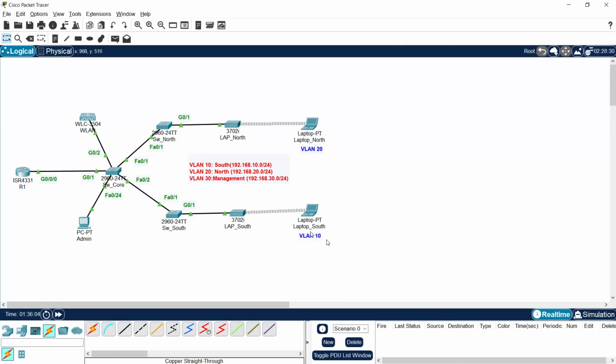So here we can see this laptop_South is in VLAN 10 and laptop_North is in VLAN 20. So they connected to the lightweight access point and they received the IP address from the internal DHCP server that we configured in the WLAN. So now let me send a message from South to North. Yes, it's successful. So we are able to communicate from any device to any device. Perfect.